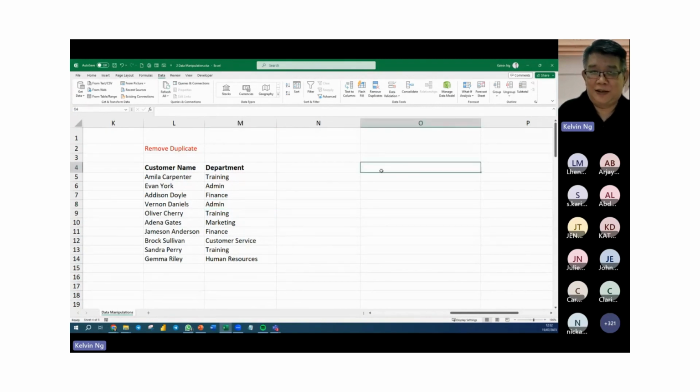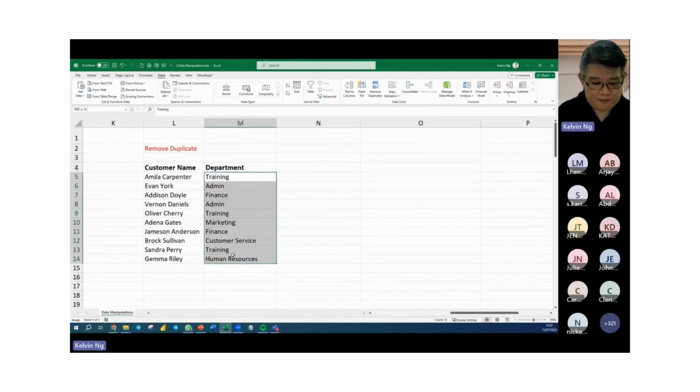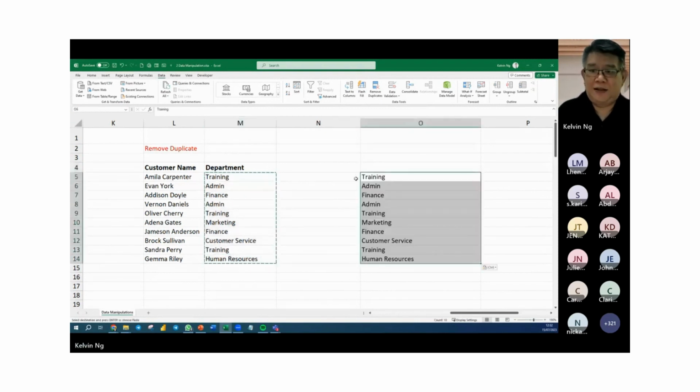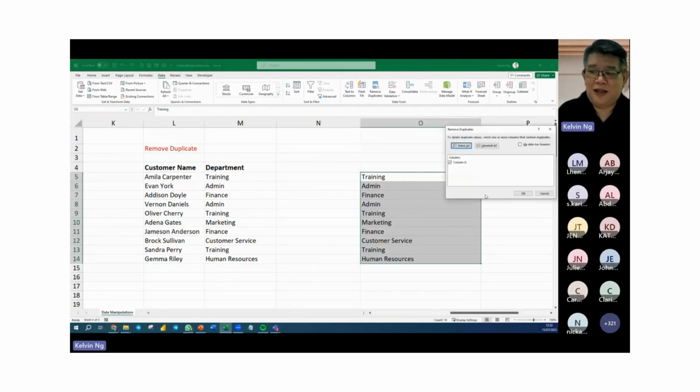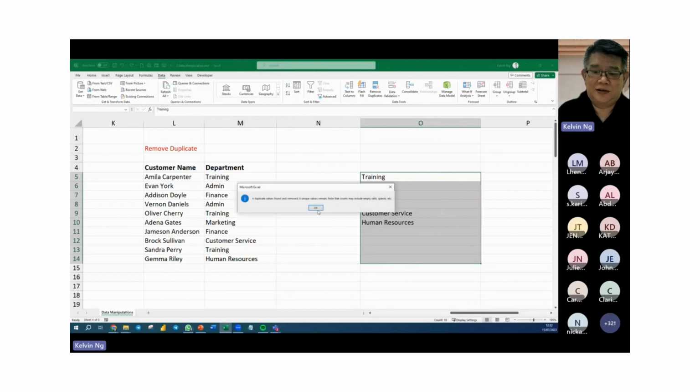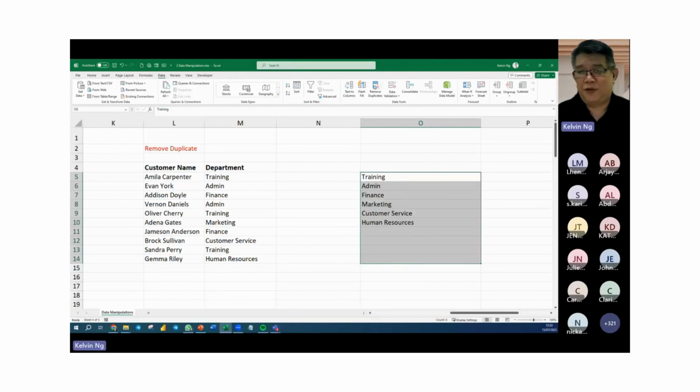So I'm just going to copy this and paste it here. Then I'll just click on this button, remove duplicates. When I do that, no need to expand, there's nothing else. So I just click continue with this list. When I hit OK, there you go. They only have this few departments. So this is when you want to use remove duplicates to do this.